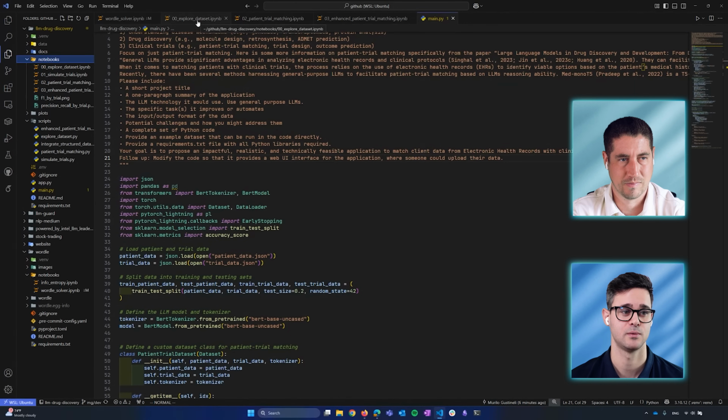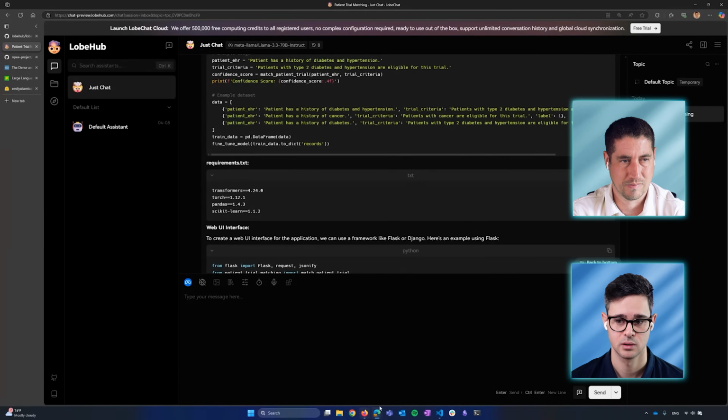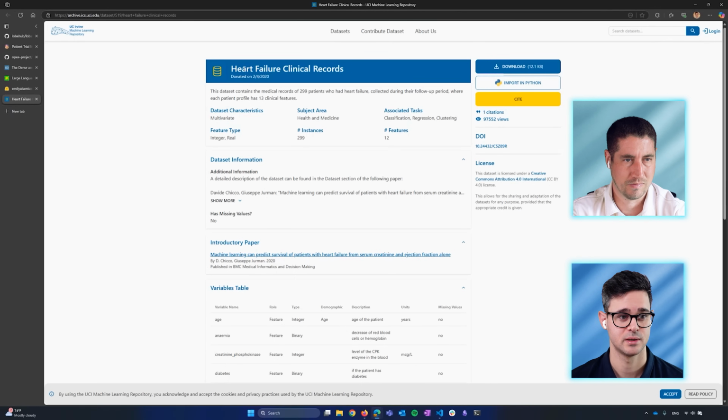So we're going to start with the explore dataset notebook. And then here, one thing that the output gave me the idea of doing was to actually try to find a data set that I could use for a clinical trial use case. So I went on the UCI machine learning repo and I found this heart failure clinical trials data set. So if I open this up here, this is the data set that I found, heart failure clinical records.